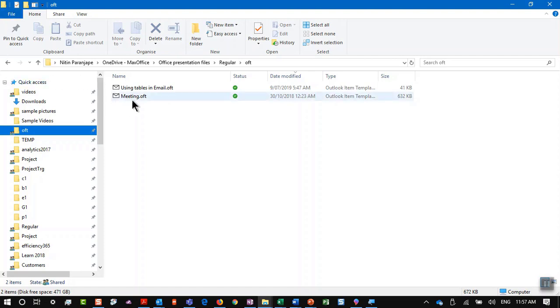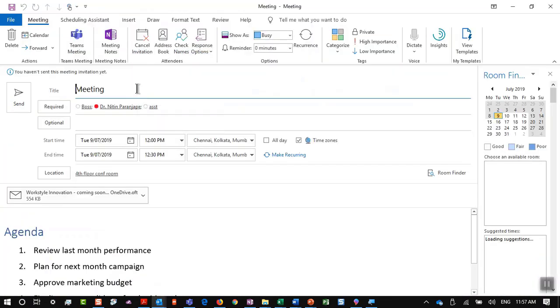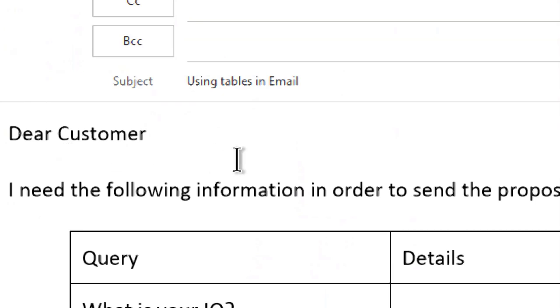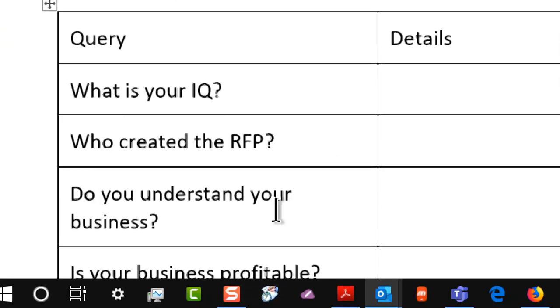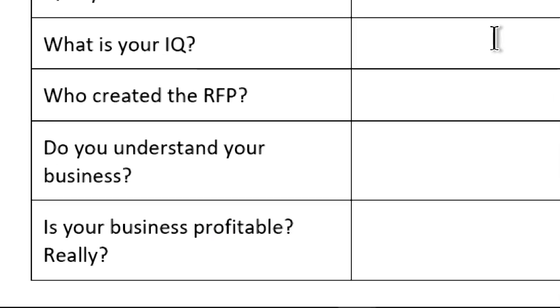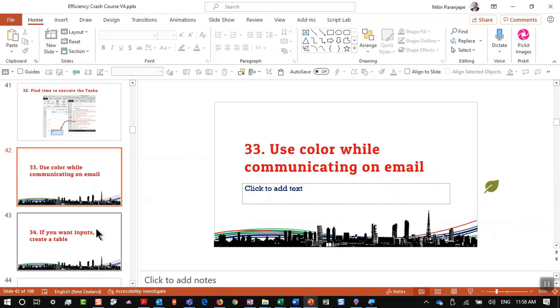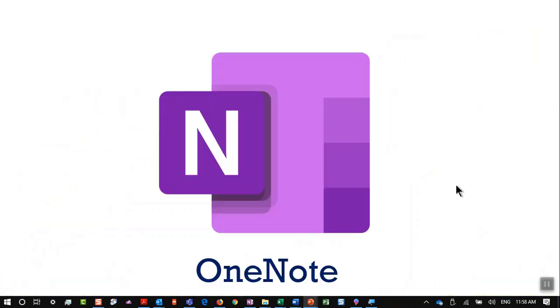use a very simple thing that's called a table. All of you know table in Word, correct? Right? All of you know table in Word. So create a table like this. So if I'm asking for information from a customer and I have four questions, right? First column question, second column answer. Now suppose the customer replied here. Then you want to reply to that, add another column. It's brilliant. This itself shows a level of professionalism. It's very simple, but nobody uses it. So that's what I mean. If you want inputs, create a table.